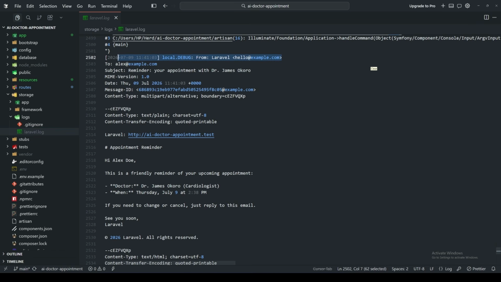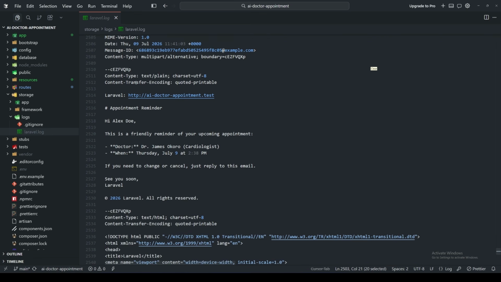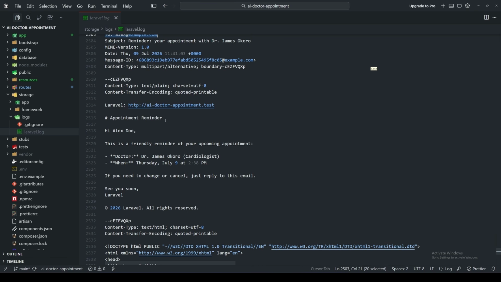The subject line with the doctor's name. Reminder, your appointment with Dr. Sarachin, the to address, and the rendered body with our greeting, the doctor bullet, and the human readable date. Everything our mailable and template produced, captured in the log. If you want a prettier preview that looks like a real inbox, tools like Mailpit give you one. But for confirming the feature works, the log driver is perfect.